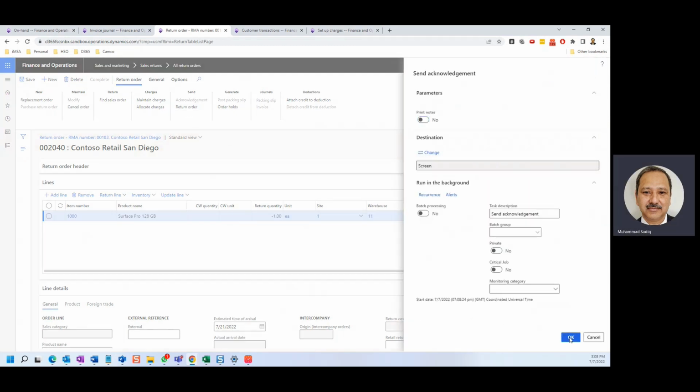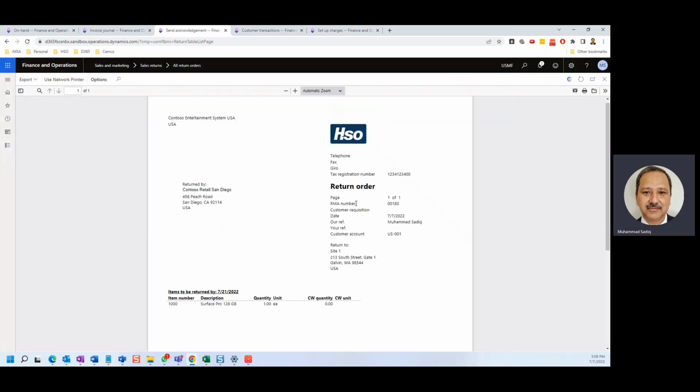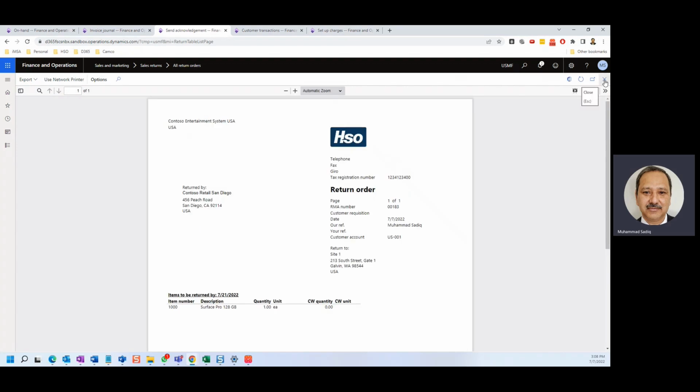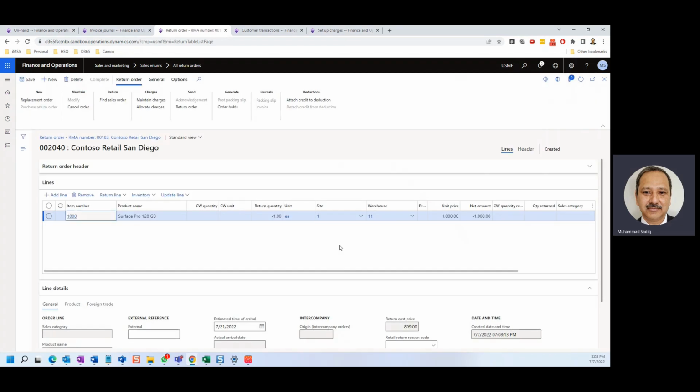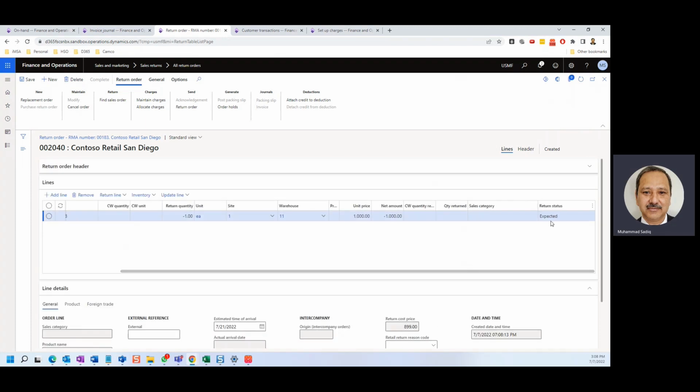So if I get this and I say, okay. Here you see the RMA number and all the details. We can print this, we can email this and send it back to the customer, like we are expecting this item coming back to us. So the customer plans to send that item to us. And the next thing is, if I go to the right, here we see the return status is expected. We're expecting this item to be coming back.